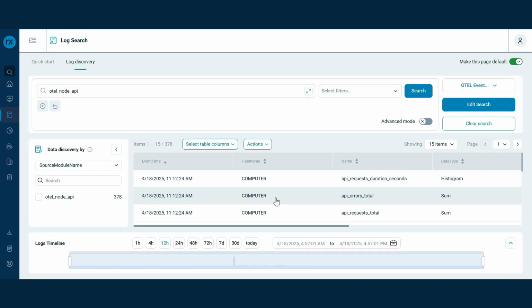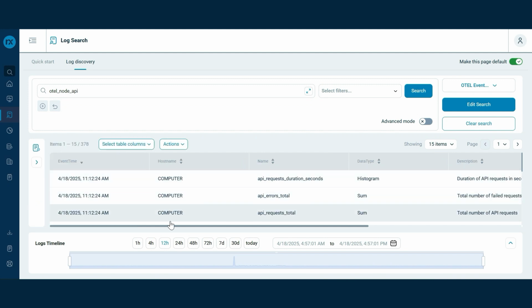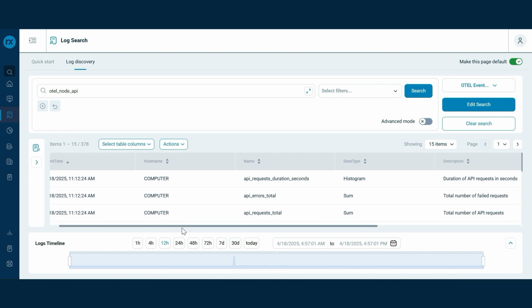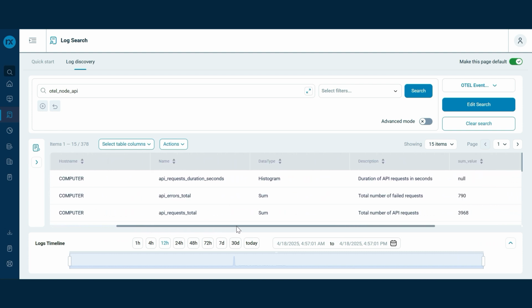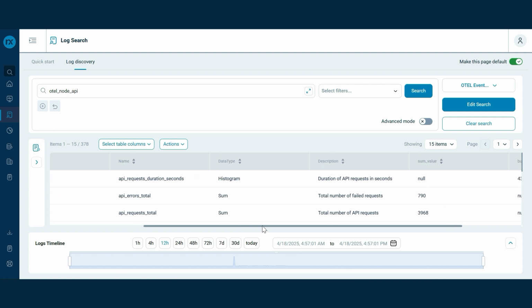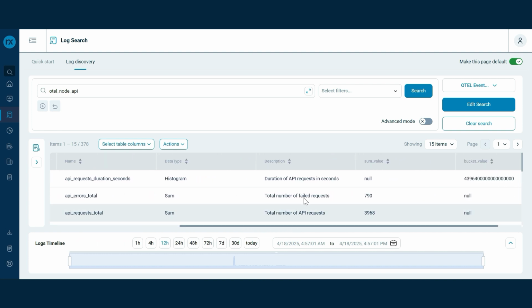After sending the requests, we can go back to the platform and we can see that the data is arriving as expected. We can see all the metrics, including the API request counters, the error counters, and also the histogram metrics related to the response times.